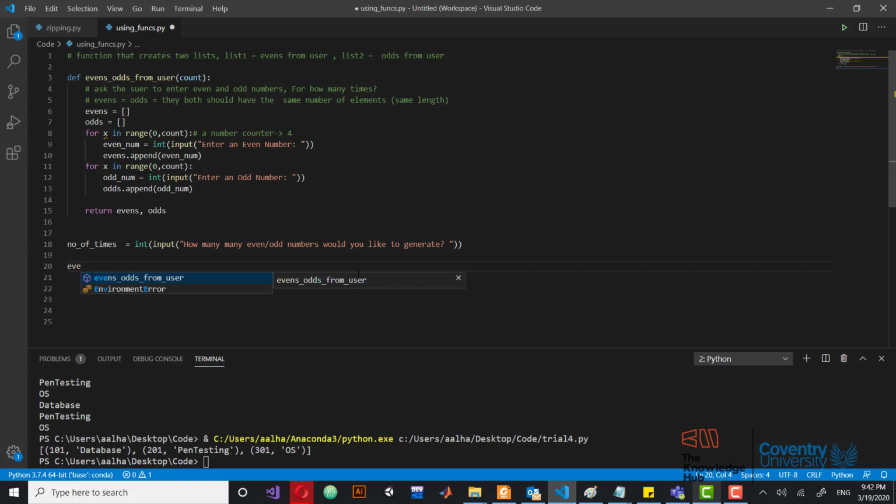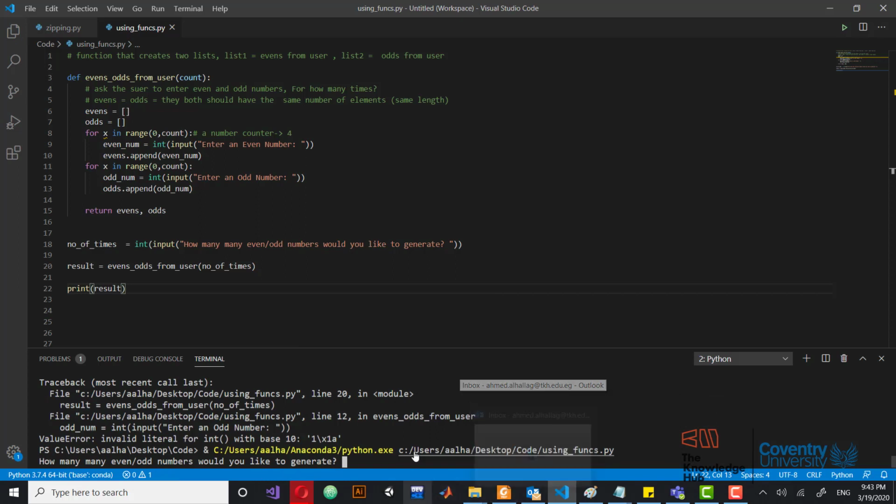Now let's call the function evens_odds and give it the number of times that the user will specify. This number of times is going to be substituted inside the count parameter when this function is called. This function returns something, so I'm going to store this return inside, let's call it result, and by the end, let's print result. Let's make it something smaller this time. We're going to generate 4 evens and 4 odds, so I'm entering the count to be 4.